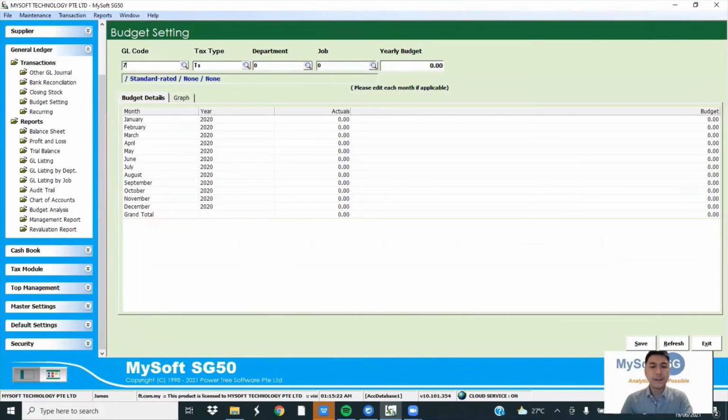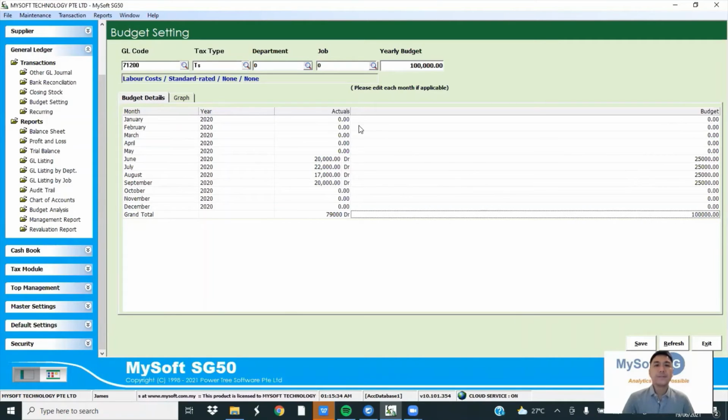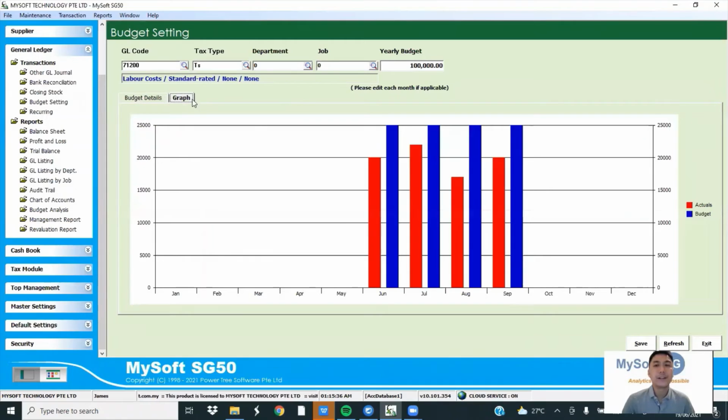You can actually manage by account codes. For example, this one is labor costs. So you can actually key in your monthly or yearly budget. Once it's keyed in, you can then compare this in a graph format. So if anything is over budget, then it will show you by using this actual versus budget comparison.